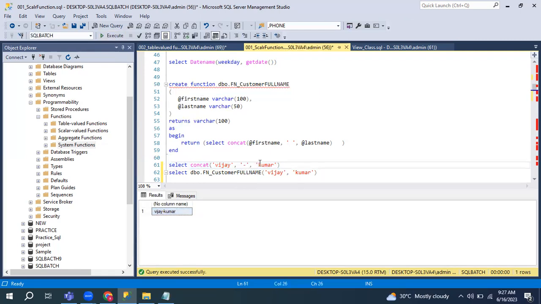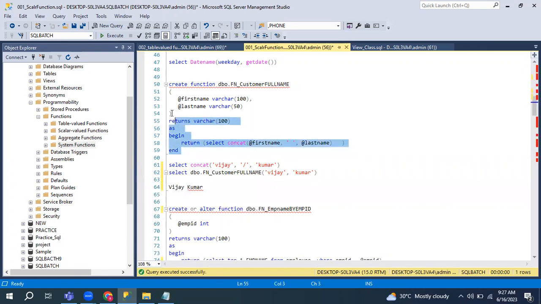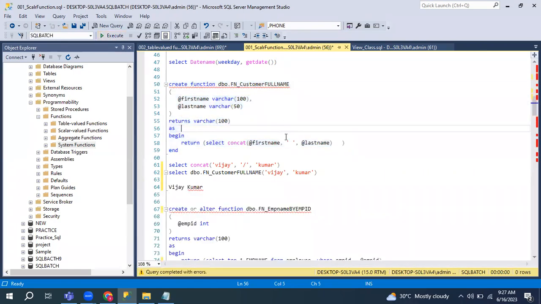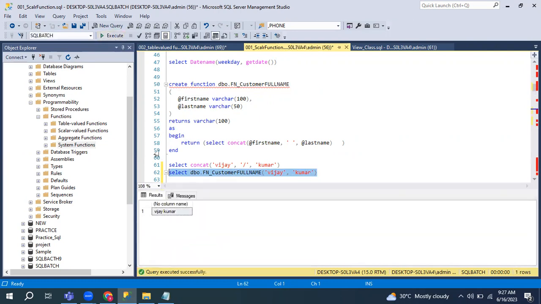If I need slash, like any, it will show that. See? So in my scenario, I need space. So I implemented this and created this function. Already it is created, so I can implement it like this. I can select the function name Vijay space Kumar, so it will return the output as Vijay space Kumar.